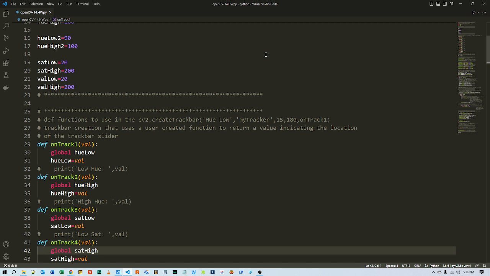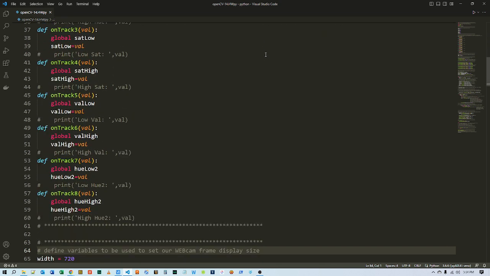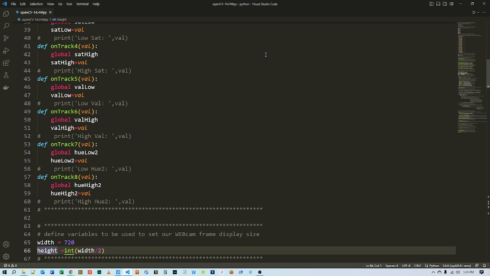Now, as part of defining the functions called on tracker 1, 2, 3, etc., we did use the print command just to show the value of the sliders was working, but I've commented all those print statements out. So the next step is to define variables, setting the display size, and for me, just to keep it with the same 16 to 9 ratio, I just set the width divisible by 2.